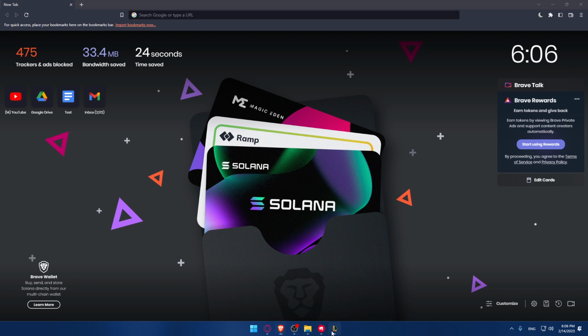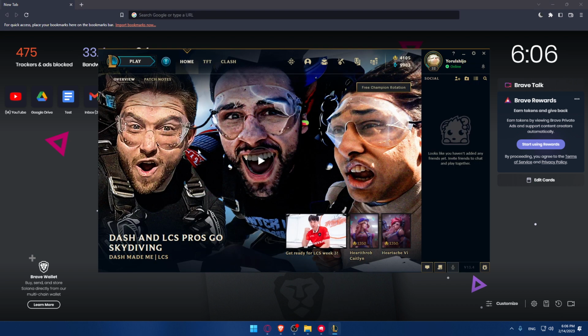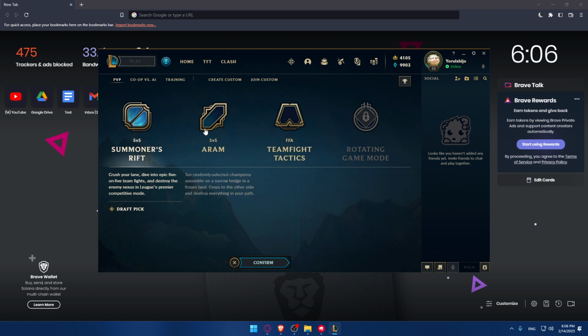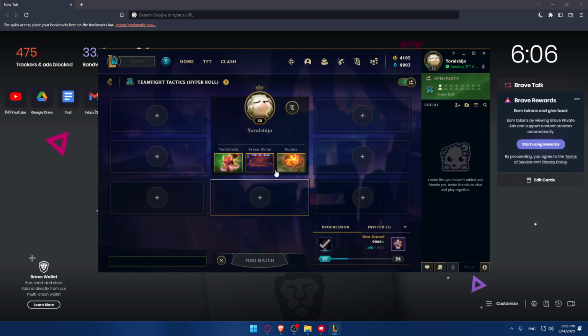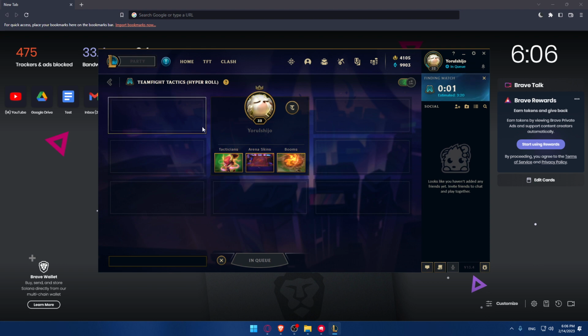Once you've created your account, you'll find yourself on something like this, which is the client of League of Legends. Here you'll just have to click on Play at the top left corner, and here you'll find Teamfight Tactics, or TFT. Just choose Hyper Roll, click confirm, and now you can just find a match and wait until you find enemies to play against, and you will be good to go.